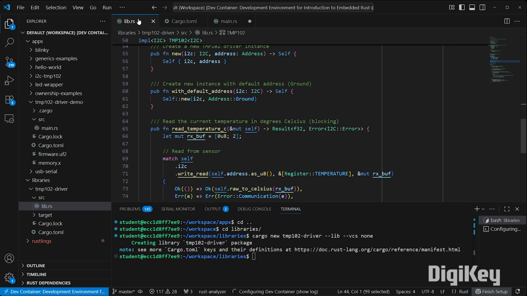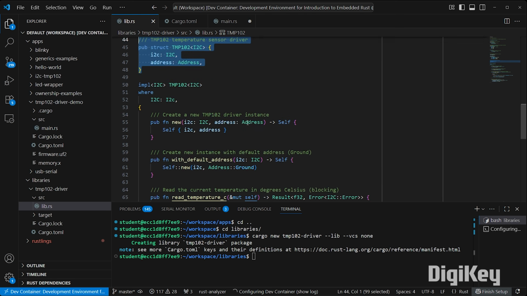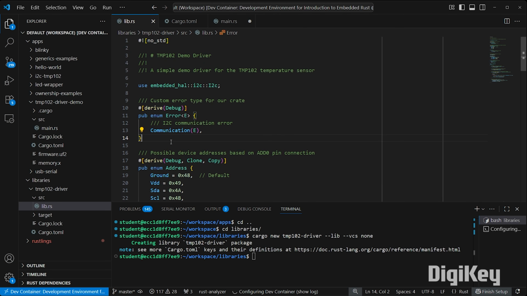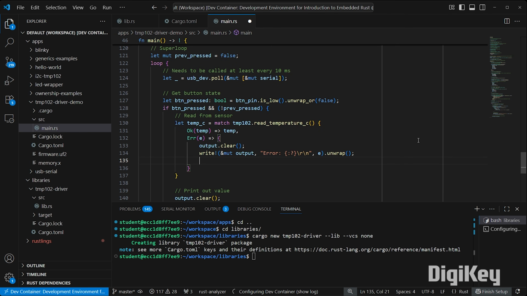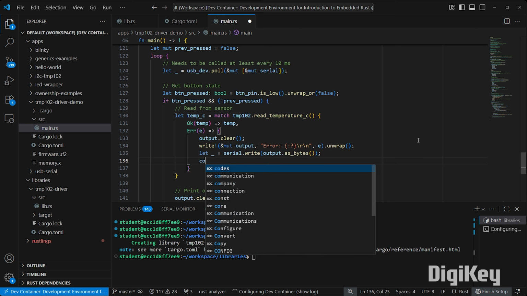Let's go back and look at our library for just a second. If we scroll up to our definition of our error enum, you can see that we added this derive Debug attribute. That's what allows it to be printed using this placeholder string here, the colon question mark inside of curly braces. Now we will say let underscore, so we're just going to throw away this return value, and we're going to say serial.write, the output, that string, and then .as_bytes, so it gets transmitted out of the serial port.